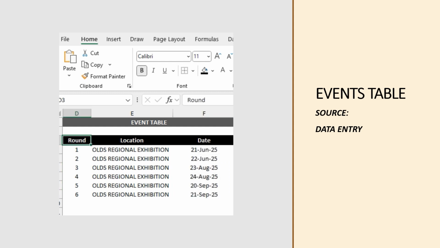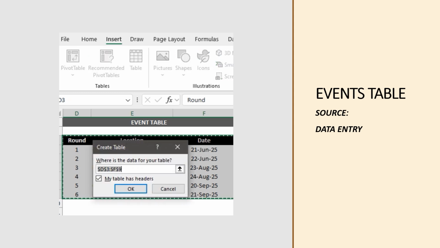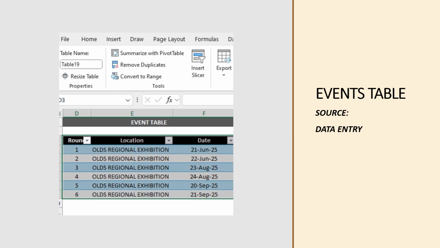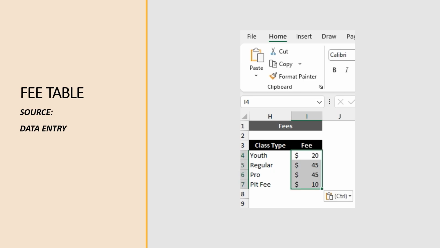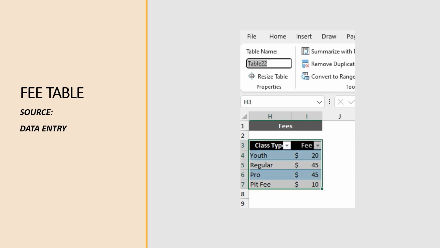Again, we are going to select our table area, define the table, and confirm that it has headers. Then we are going to give this table a name, in this case, events. Finally, we apply formatting to the table and data entry columns. Our third table is the fees table. It contains registration fees for each class type, plus daily pit fee rates. For now, we need to use the 2024 fees.